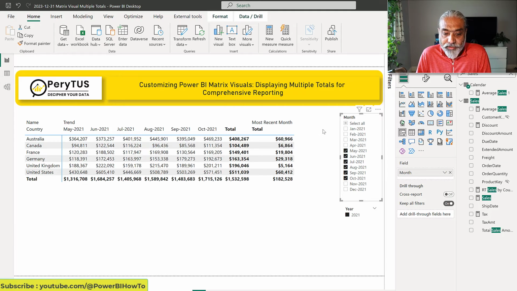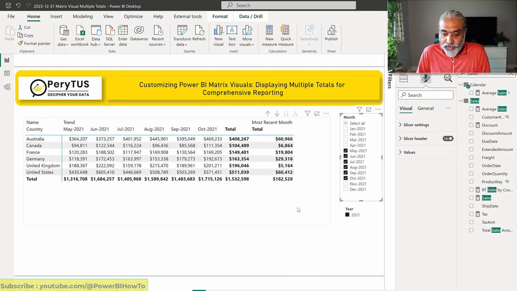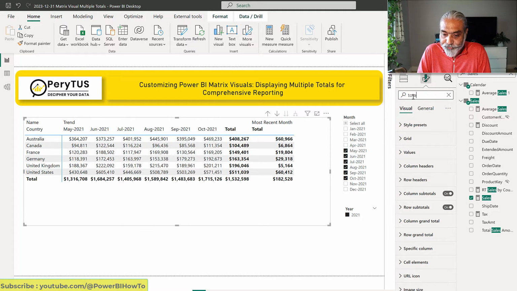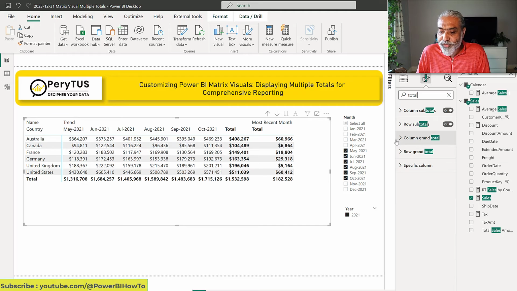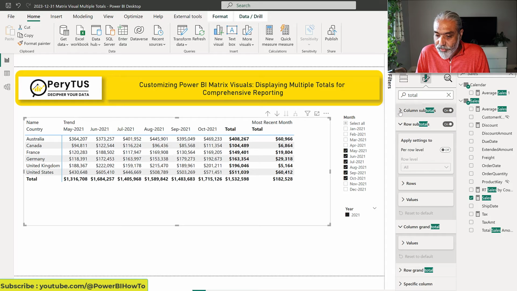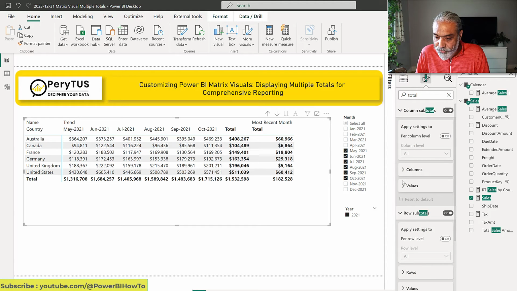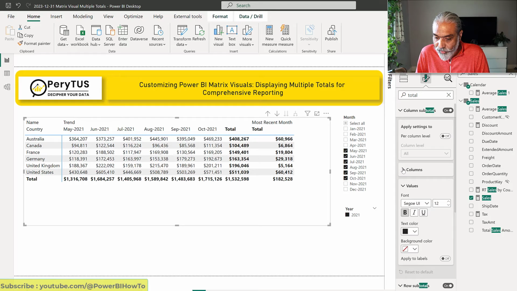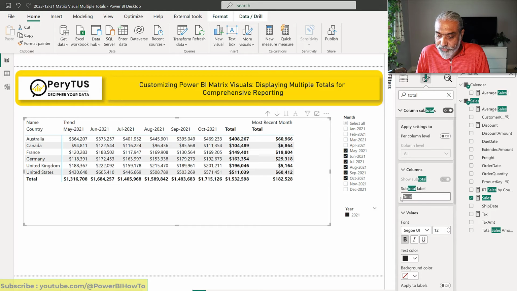So this is looking great. Now just a little bit of cleanup, because this total and all that stuff doesn't look nice here. What we can do is go to the format pane and then in Total, we have very few options here, but see what we can do with this. We're going to go to column subtotals and call it average. So this is now showing average. This is perfect. Most recent month average.